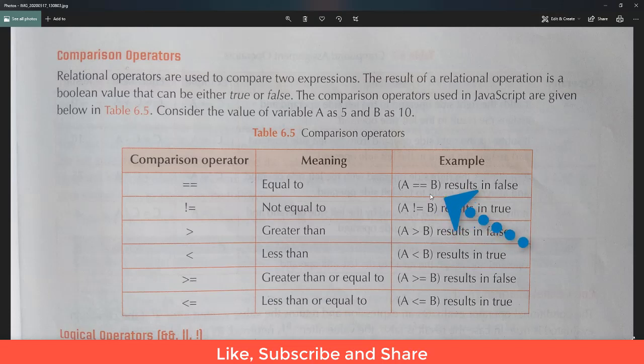That means we are trying to see whether the value of a and the value of b is the same or not. But as we know that the value of a is 5 and the value of b is 10, so it is not true. So the result will be false. Not equal to means if the value of a is not equal to b, and it is true, the value of a is not equal to b, so it is true.